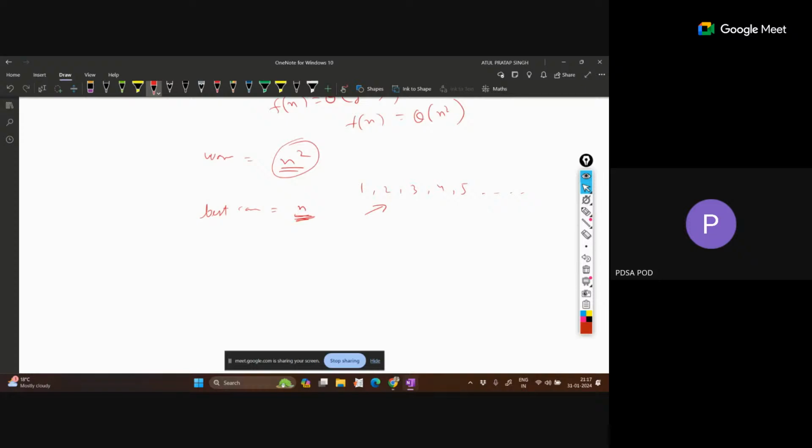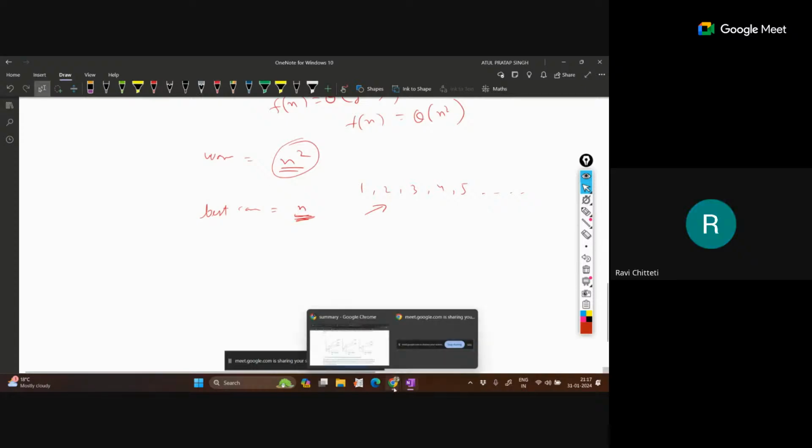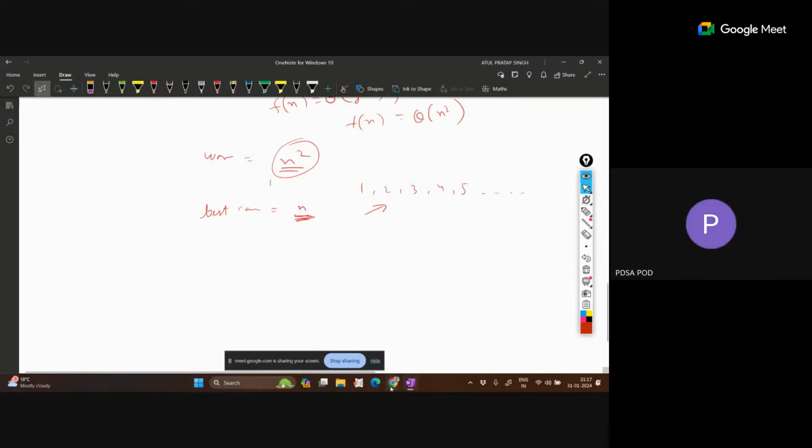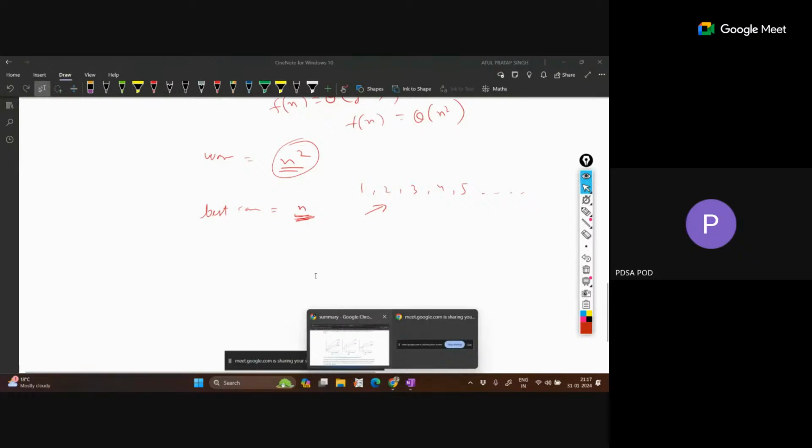Can you explain the theta once again, please, if you don't mind? Theta is if you can prove both upper bound and lower bound, not just one. Then you can also write with theta notation.